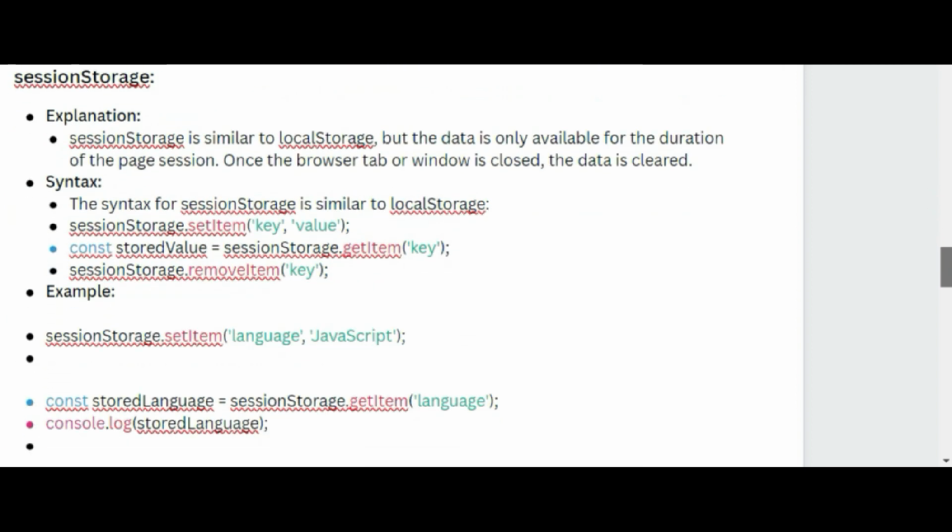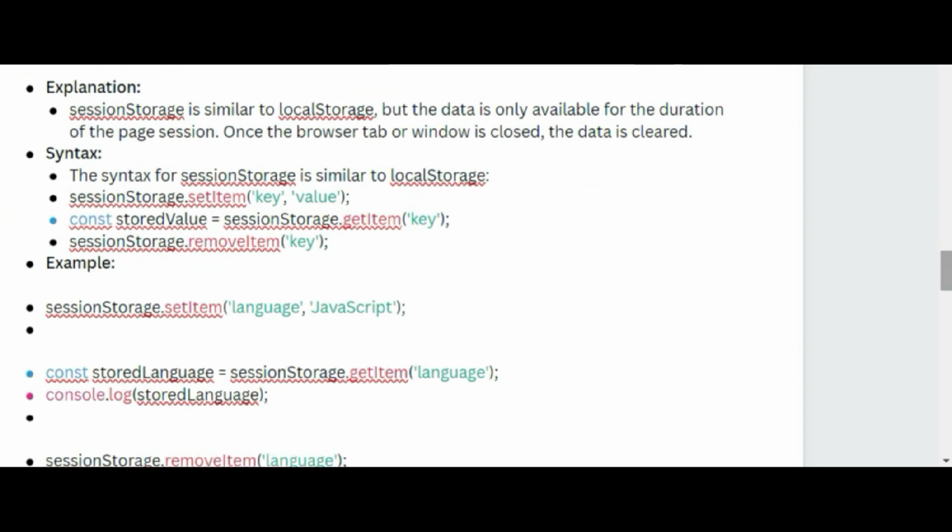Now, session storage. That is the explanation. Session storage is similar to local storage, but the data is only available for the duration of the page session. Once the browser tab or window is closed, the data is cleared. The syntax for session storage is similar to local storage. sessionStorage.setItem(key, value). const storedValue = sessionStorage.getItem(key). sessionStorage.removeItem(key).